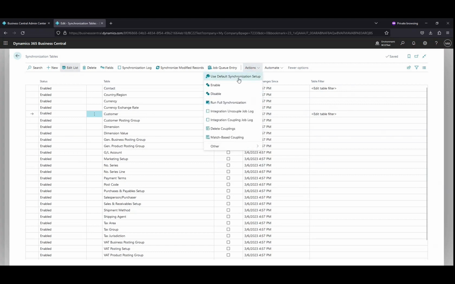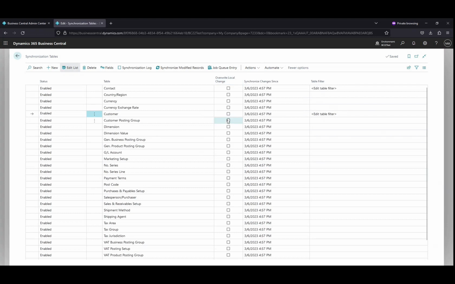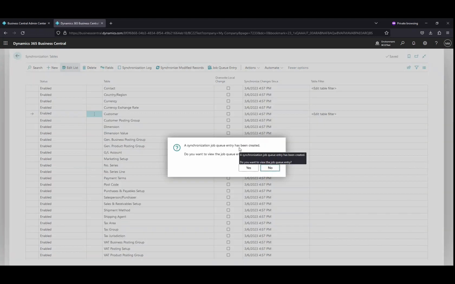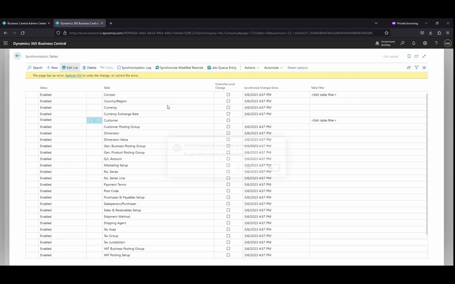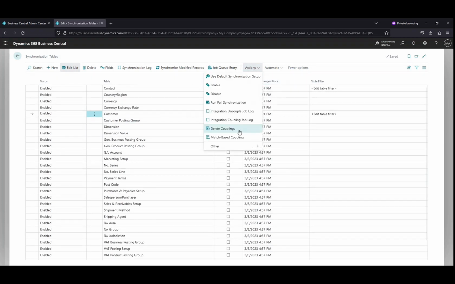So once we have done, if you want to use the default synchronization setup, you can just click use default synchronization setup. It will delete all the modifications that we have done, and it will re-import the synchronization setup. So I will click no for now. Sorry. And yeah, I think that's it in this page.